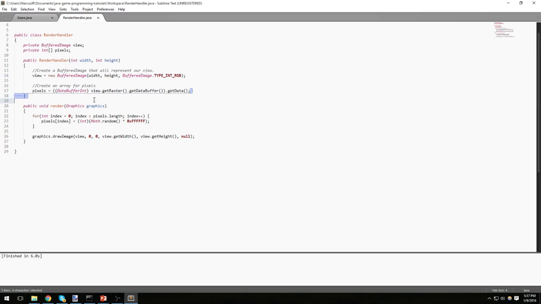We also are creating an array here of pixels. Now this line of code looks ridiculous, and that's because it is ridiculous, and I do not expect you to understand it, okay? But all this does is get the pixels of the image in an array. Now you might be saying, how can you put pixels in an array?